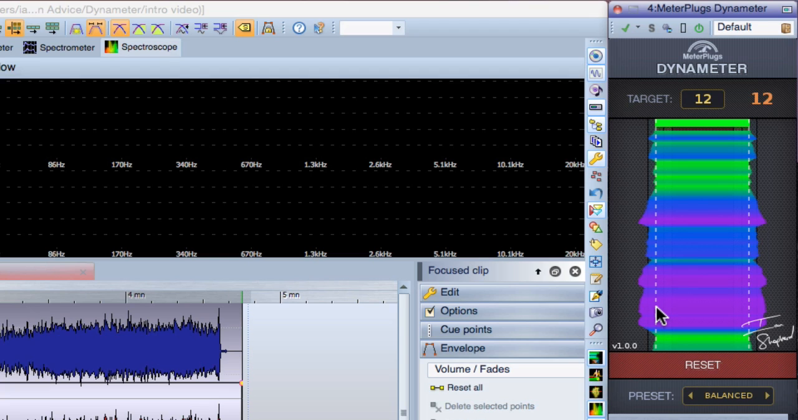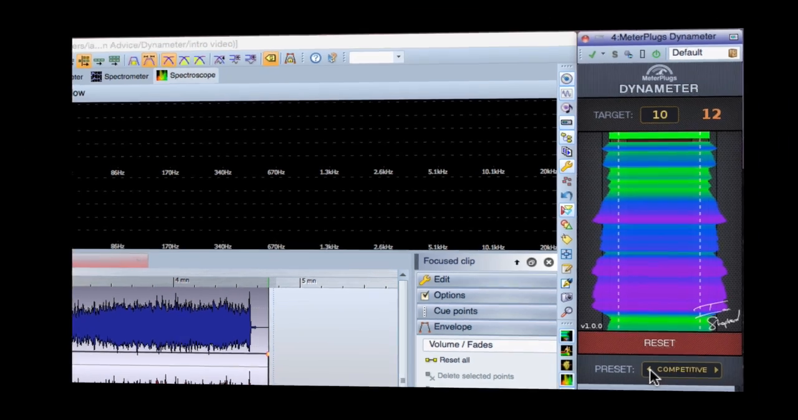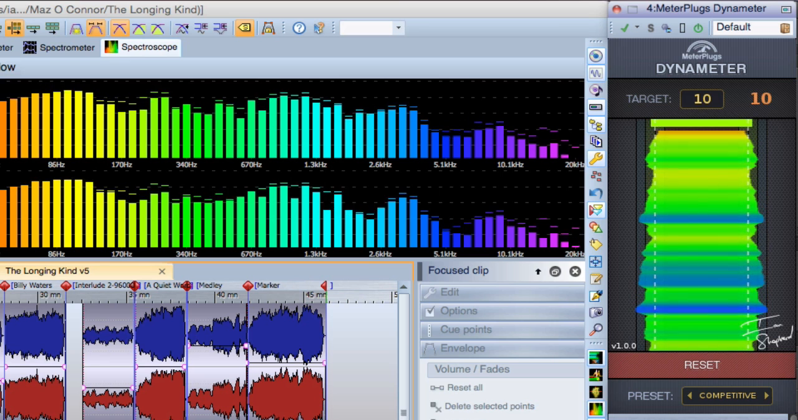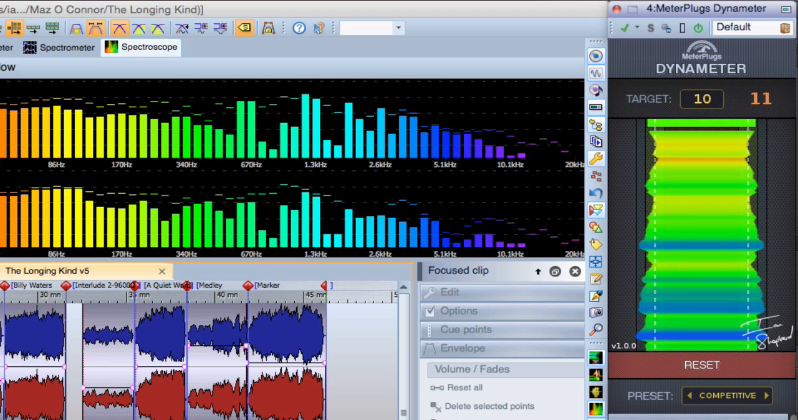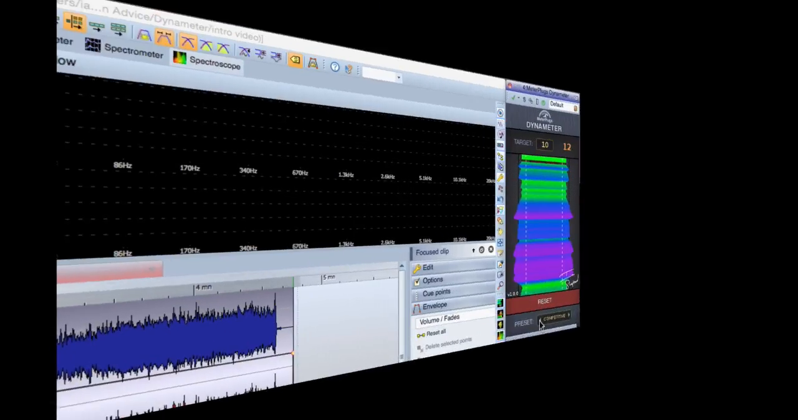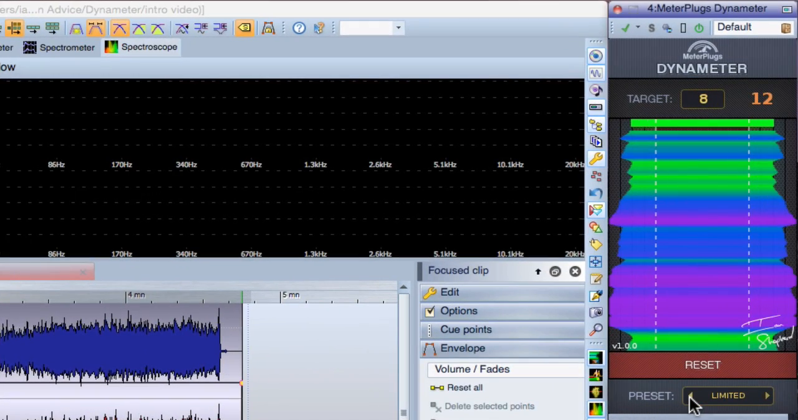Whereas if you want to achieve the kind of dynamics we hear in classic tracks from the 70s, 80s or early 90s, the competitive preset is a great place to start. And it's also my preferred starting point for contemporary dynamics that don't fall victim to the loudness war. Whereas for the example song that I started this video with, I used the limited preset. That recommends a minimum PSR of 8. Let me just show that to you.